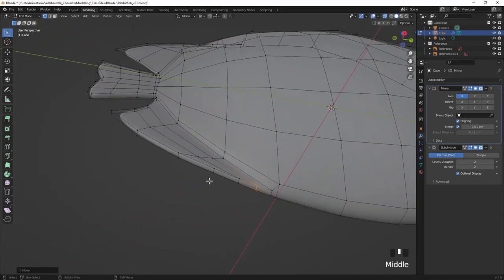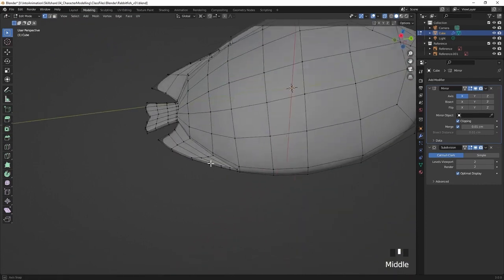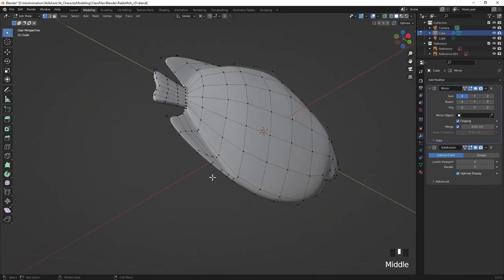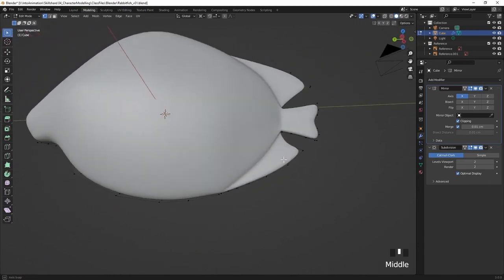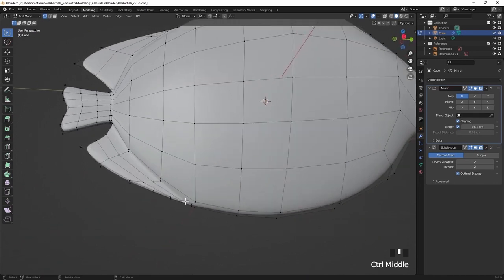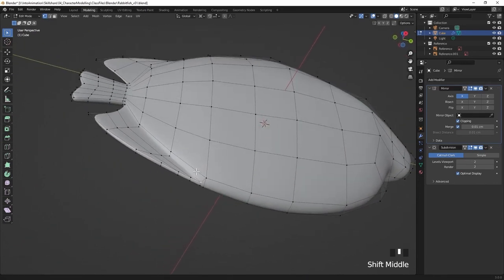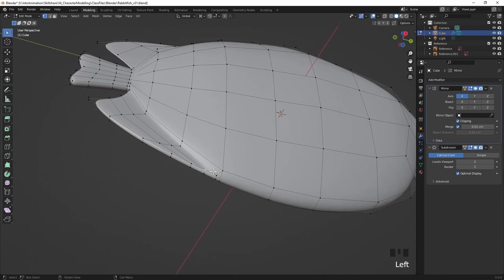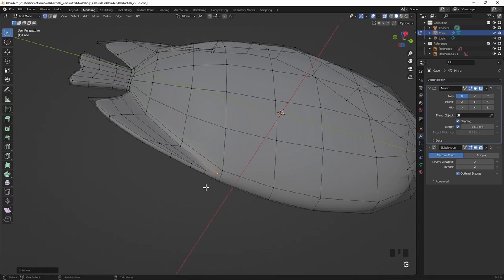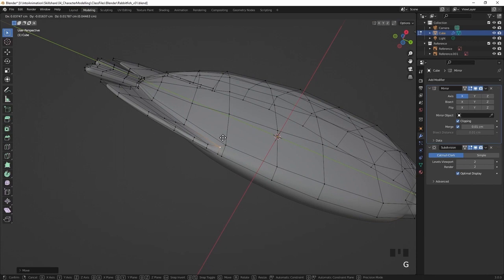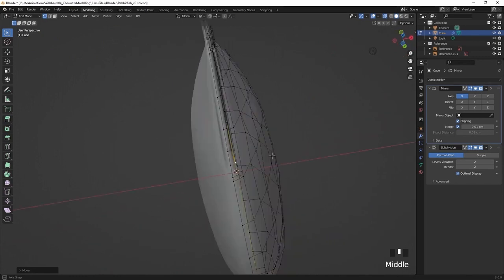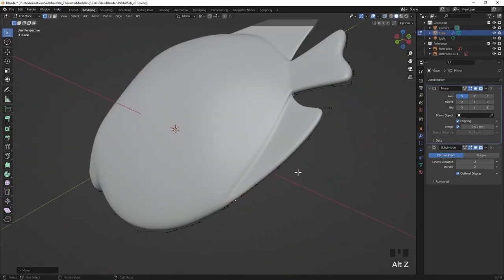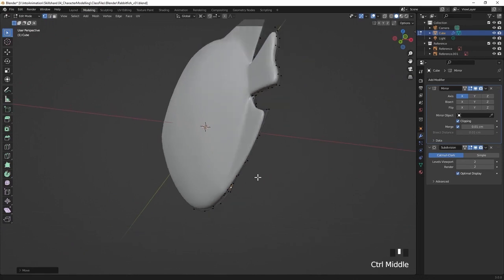Just rotate around to see how that's looking. You can hit Alt Z to toggle the X-ray mode. You can see this is slightly pinched here, so I just want to adjust this a little bit. So let's just grab this point, move it out a little, just try and get a smoother falloff at the front of that fin. That helps a little bit.